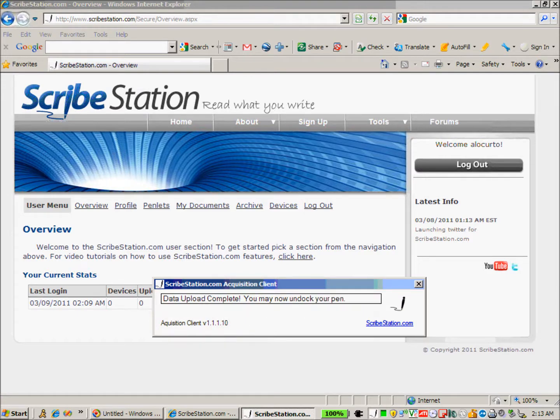Okay, so it's about done there. At any time, if the upload is interrupted, the data will not be lost. It is not taken off until the data is successfully on ScribeStation.com. And also, to keep everything in sync, the acquisition client will also update the time on the pen to the local time of the computer, so that you don't have any time issues.